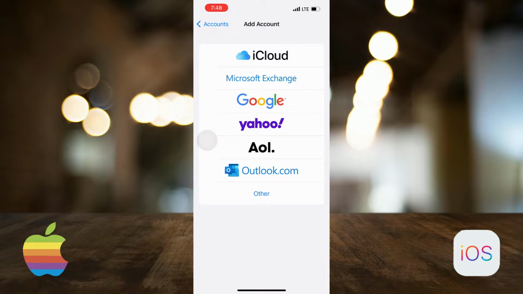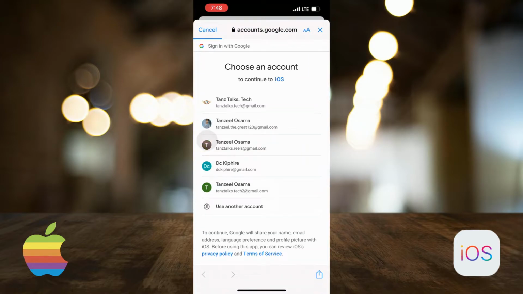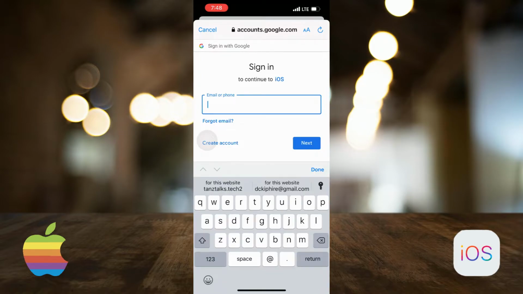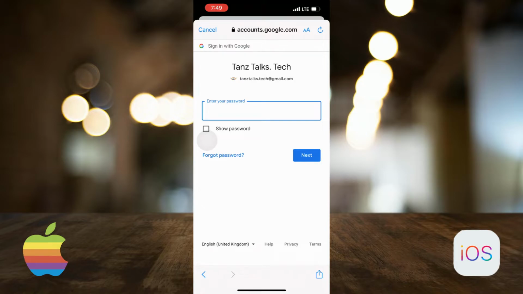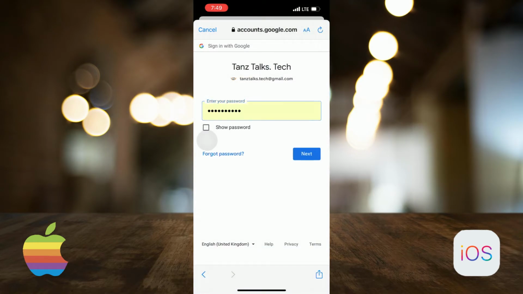Let's say I'll just add one Google account, so I'll just tap on Google and continue, and it's going to open up the accounts.google.com. Now from here, either you can choose existing email ID, or if you want to add any other account, you can click or tap on use another account. Then you can type in the email address of the account. Alright, just tap on next, and you can either type your password, or if the password is saved in your phone, then you can use autofill using your face ID. And then just tap on next.